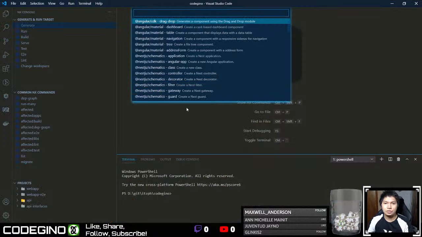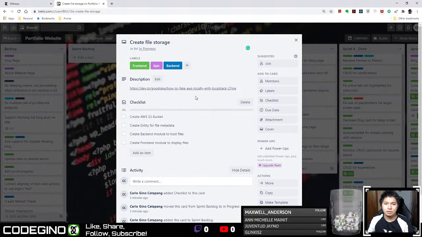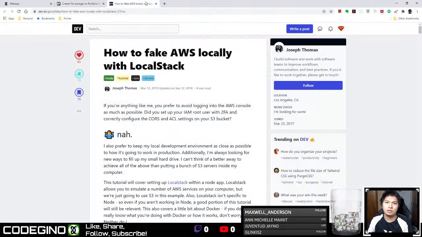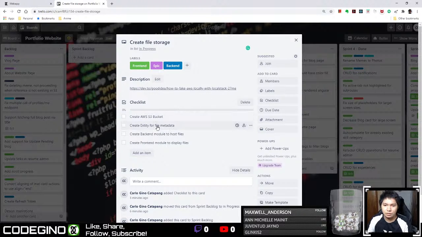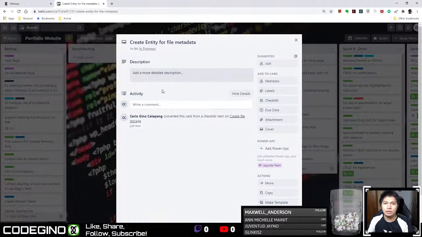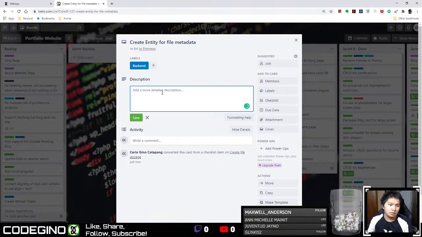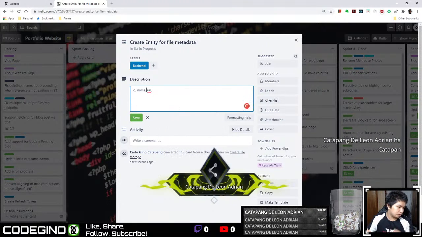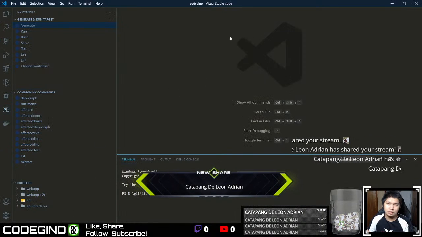Okay, I have a list here, and the first thing that I need to do is create this AWS S3 bucket. But since I'm working locally, I will simply create a local version. Maybe not, I will not proceed with this. I will do this instead: create the entity file metadata. I will convert this into a card. There should be a backend task here. I need an ID, a name, a URL. I guess it will be very similar to the image, but more generic.